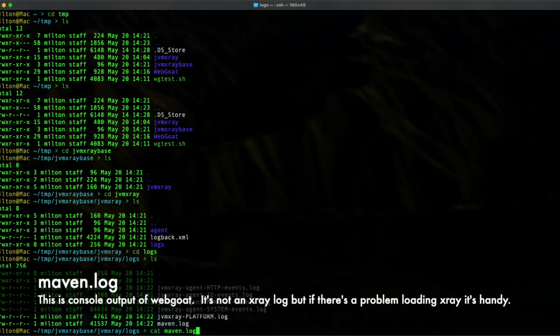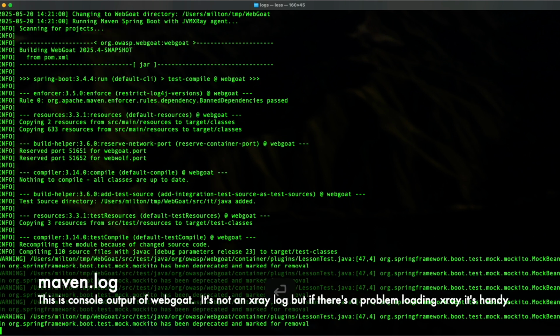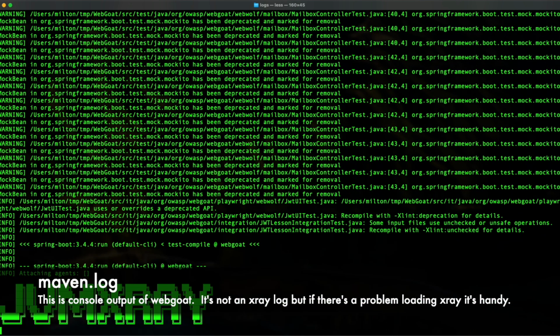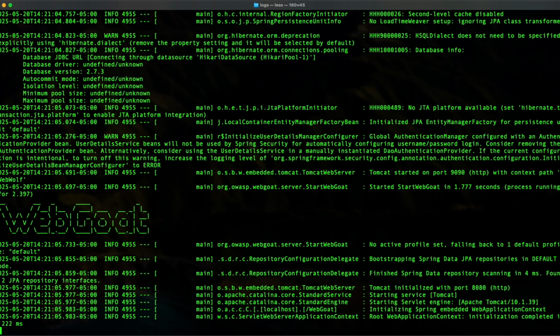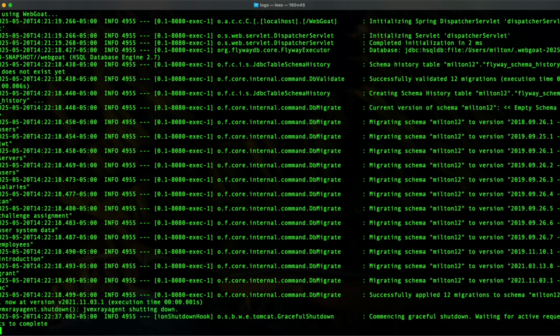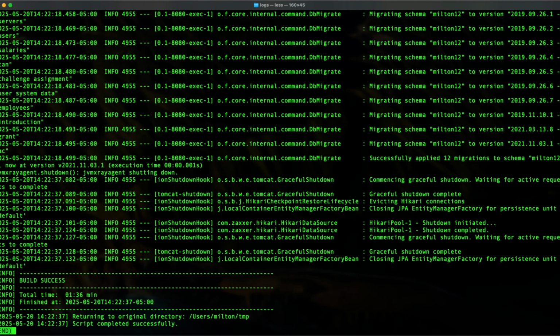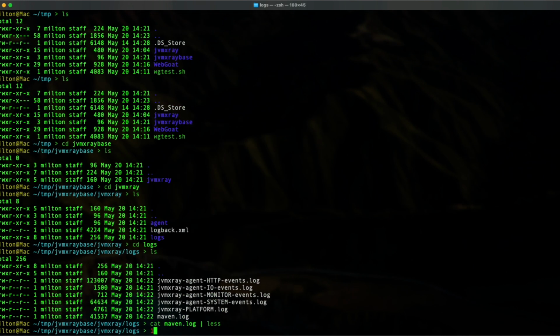The first one that we're looking at here is just the Maven log, and this is just the console output from WebGoat. You might see some X-ray stuff in there, but it's sort of a good thing to save in the event that there's some sort of problem. Then you can maybe get some more diagnostic information.